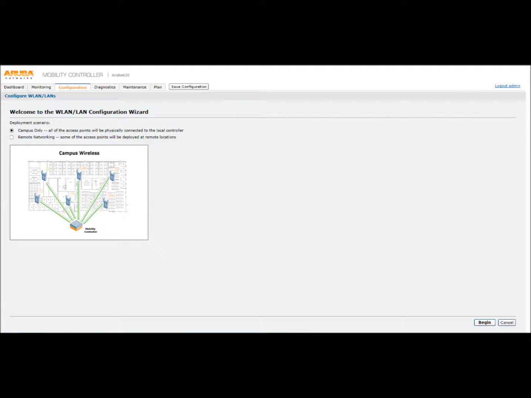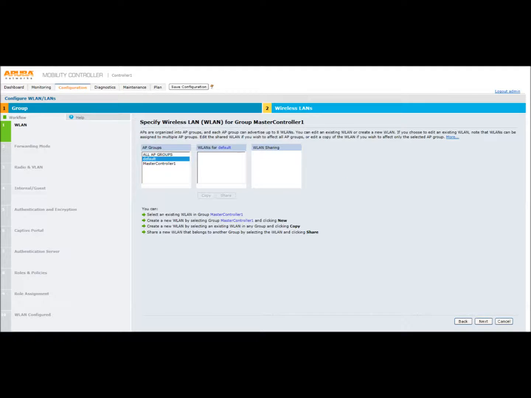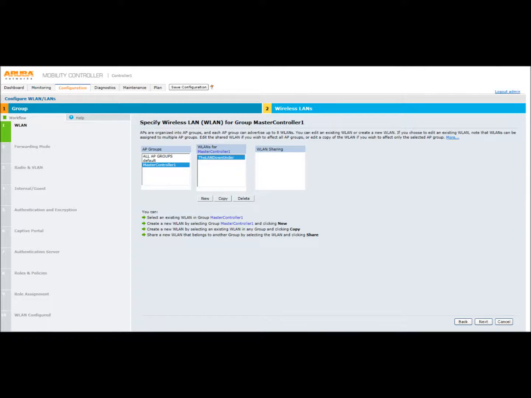To configure the team's WLAN, we navigate to Configuration Wizard's WLAN Wizard, and select Campus Only. Next, we add a new AP group named Master Controller 1 and click OK. On the next page, we select the group Master Controller 1, then create a new WLAN named the LAN Down Under and click OK to accept the new WLAN name.